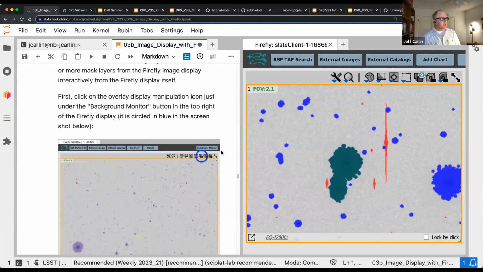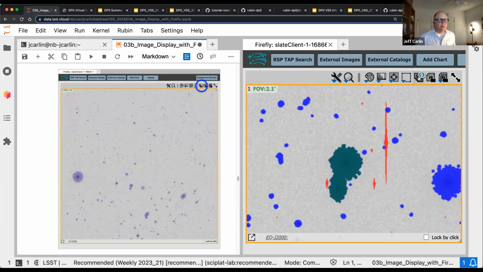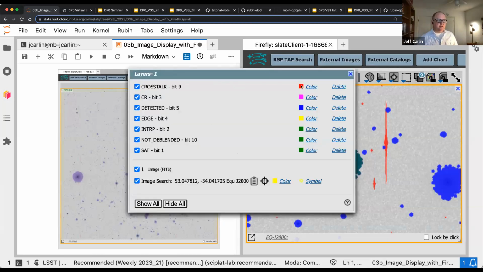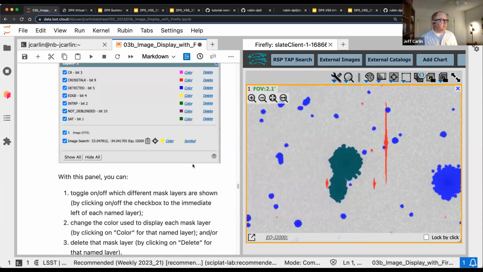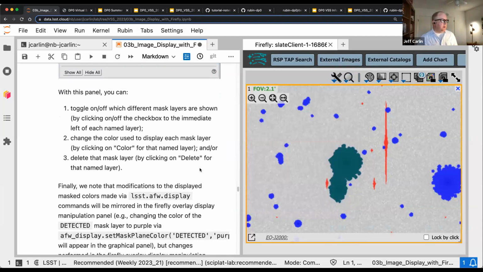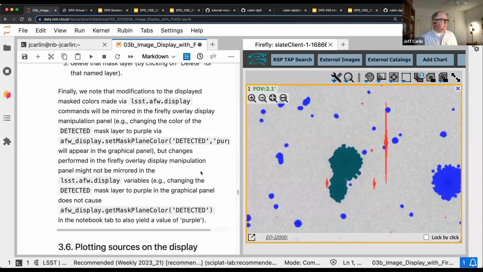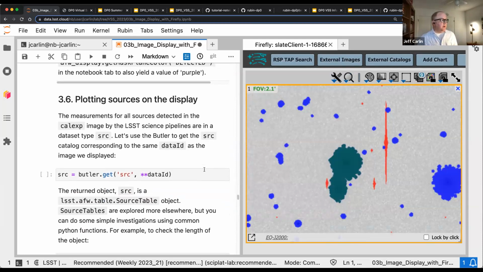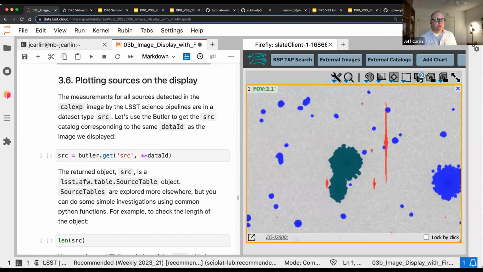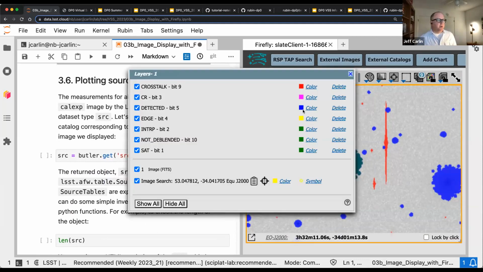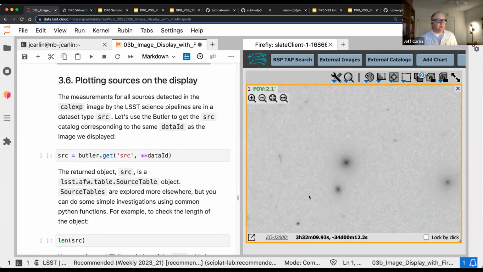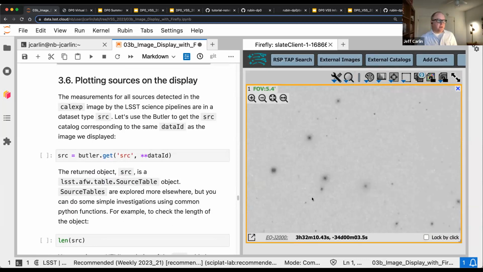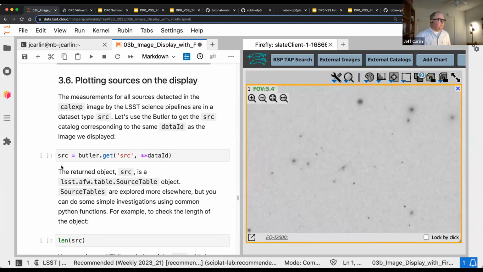Okay, and we actually already covered this part, where you can manipulate the mask planes from this menu within Firefly. So we'll move along here. We get to this fun part where first I'm going to hide all of the mask bits here. Zoom back out. Oops, not that far. Okay.